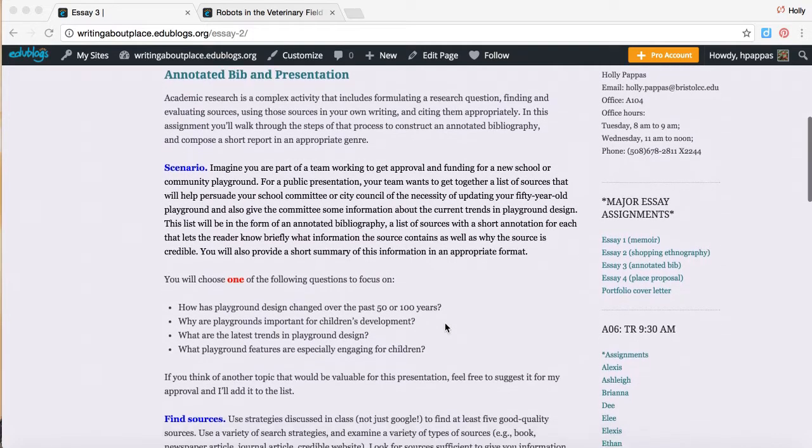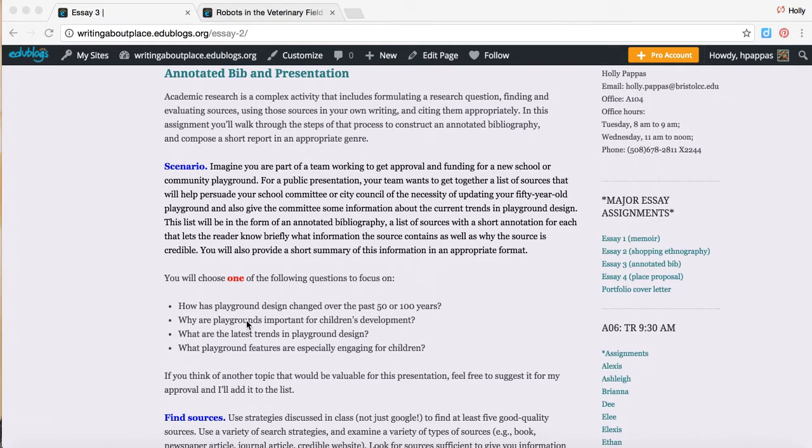For the annotated bibliography, you're choosing one of these four questions. It's fine if you'd like to narrow the question a little bit. One of my students is writing about how playground design has changed in terms of safety issues. Someone else is writing about a particular trend in playground design that she found a lot of good sources about. So you can narrow and tweak these as you see fit, depending on what information you find. Just make sure that it's clear on your annotated bib what question you're dealing with.